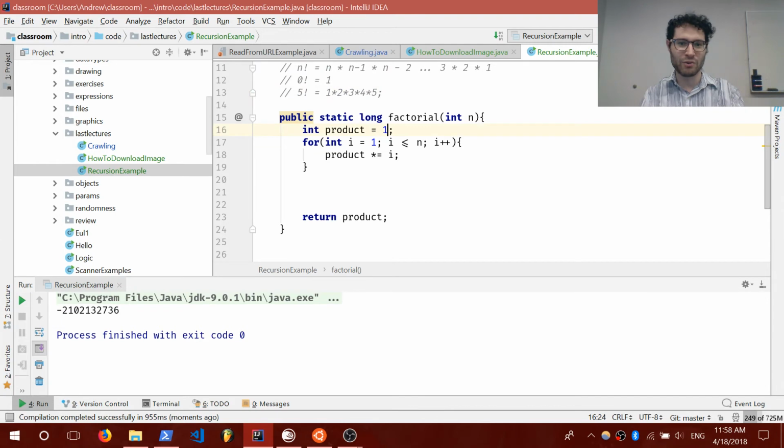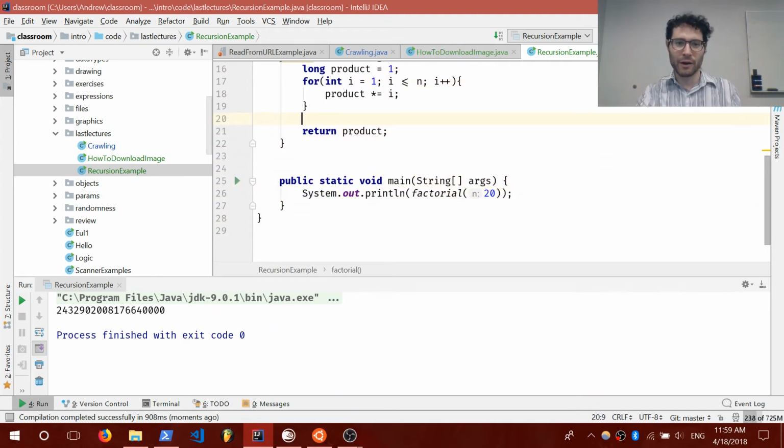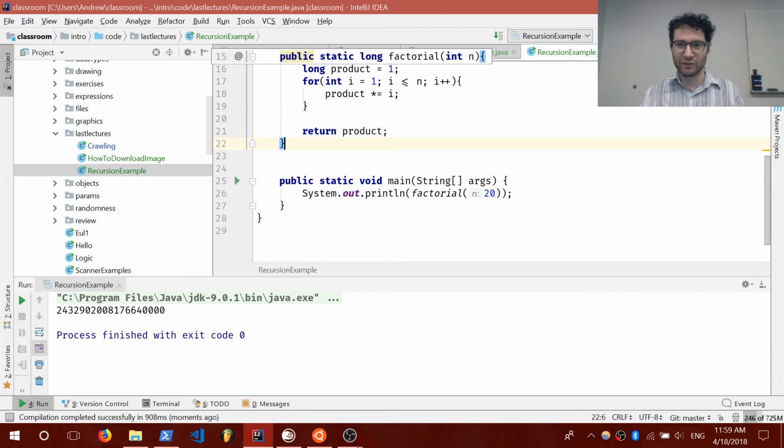Oh, because I was storing an int for product, right? And it was bigger than 2 billion, so it wrapped around. So I need long to hold that number. It got really, really big very quickly. In fact, it's going to outgrow the space that you need for a long without much trying. All right, but that's a problem for another day. That's just the nature of factorials.